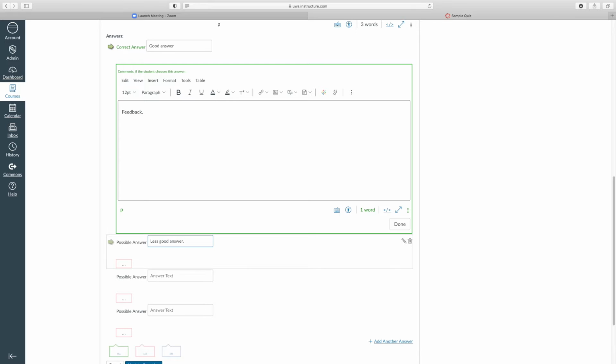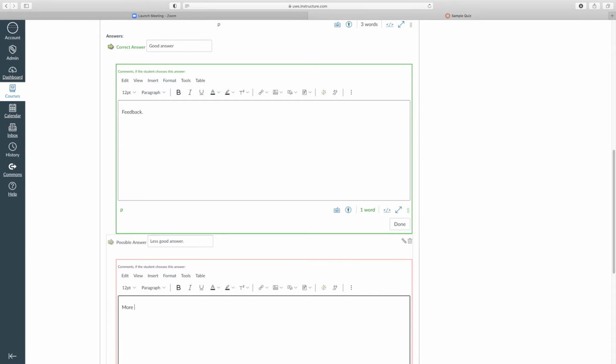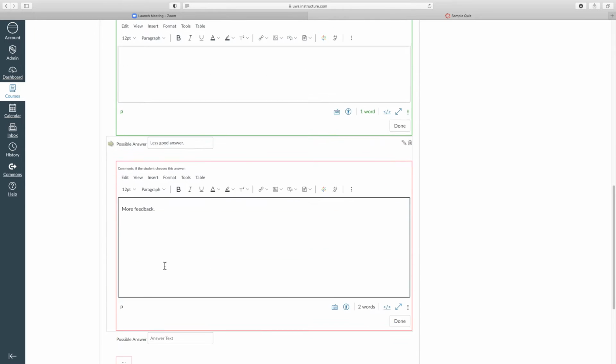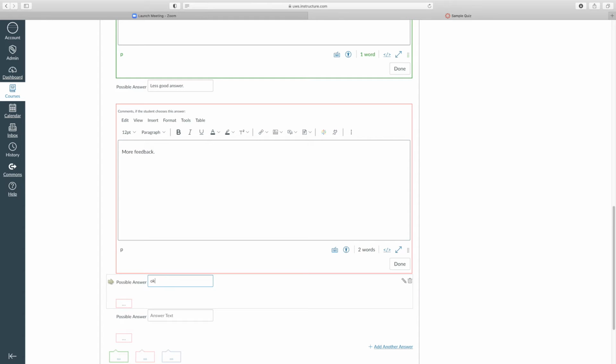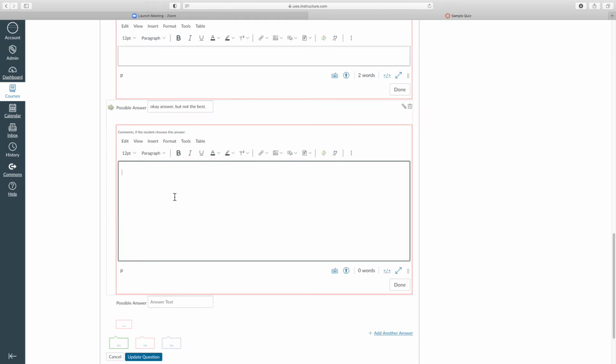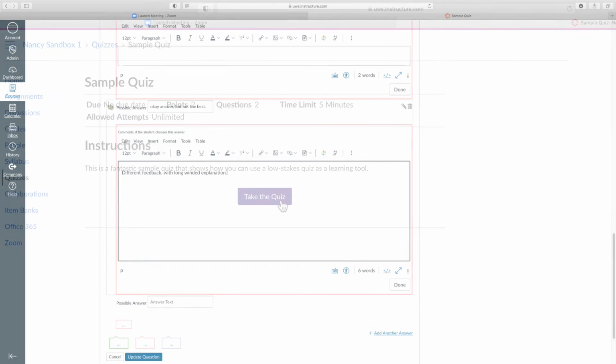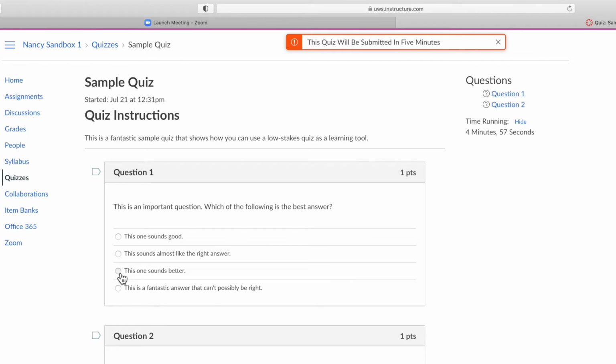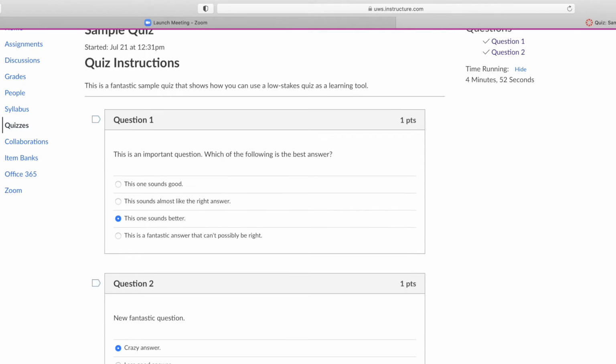You can add any feedback that would help the student who chose the associated answer to better understand the error that they made and how they can fix it. You can even redirect them to important material from the lectures or the text that would help them to understand their error. You can see how the feedback appears to the student in this student view.